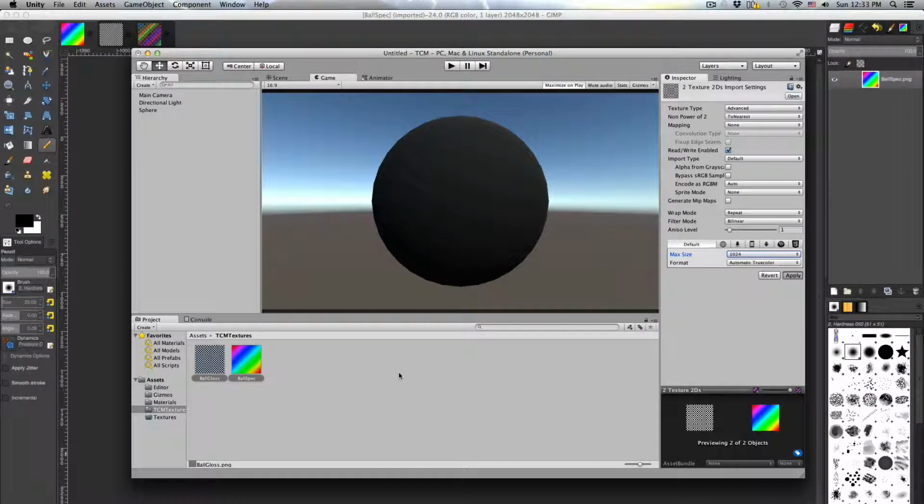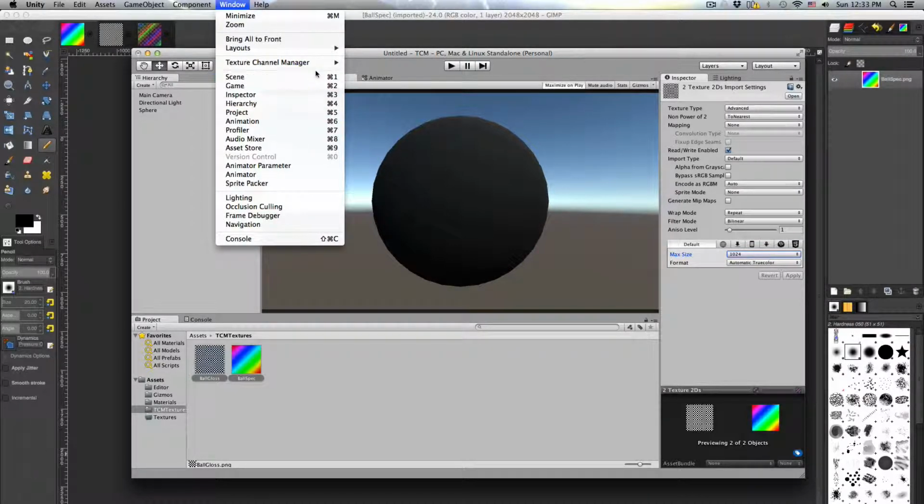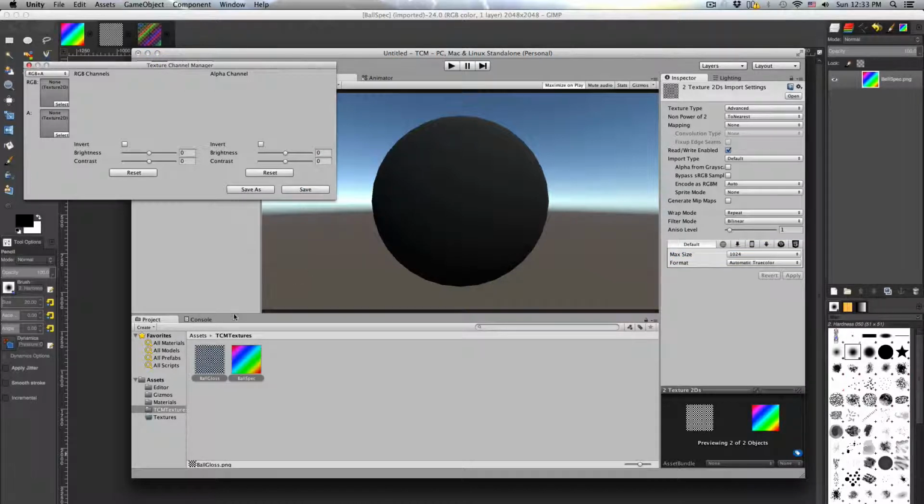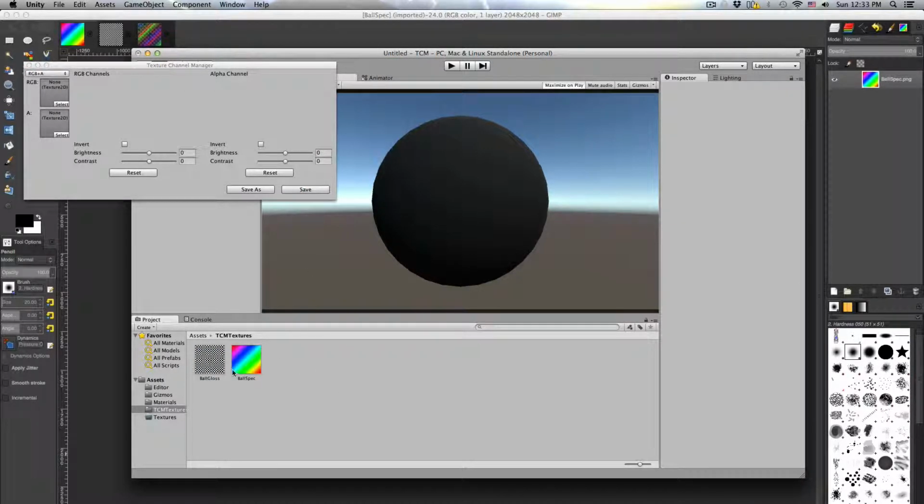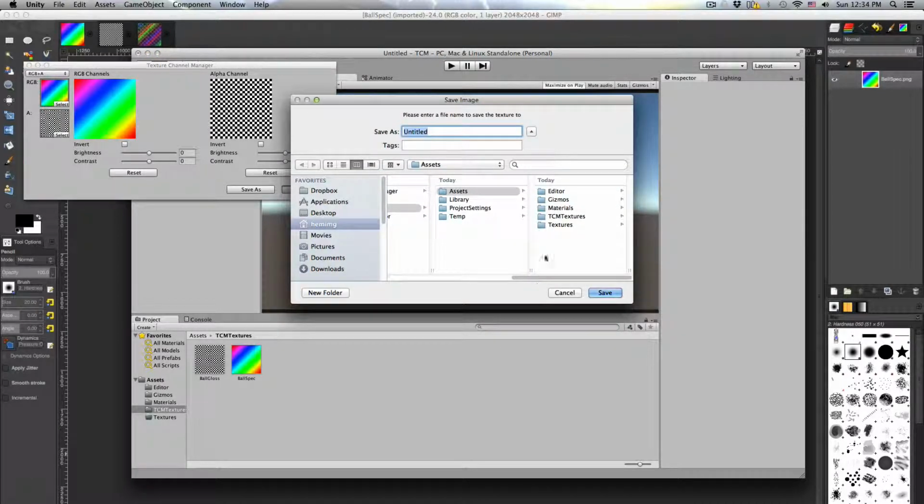So I'm going to go ahead and apply those settings, and then go up to Window, Texture Channel Manager, and Create Texture. Then I'm going to simply drag in my specular map to the RGB channel and my gloss map to the alpha channel, and hit save. I'm going to save it to the textures folder, and I'm just going to call it ball.